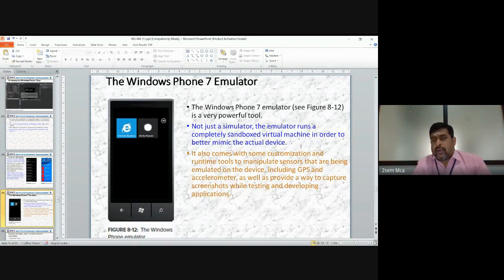It also comes with some customization and runtime tools to manipulate the sensors that are being emulated on the device. Even some virtual sensors you can use here, like the accelerometer for a game, and touching the screen, if your laptop has a touch screen. So including GPS and accelerometer, it also provides a way to capture screenshots while testing and developing applications. Usually we use these two sensors more in almost all our applications.